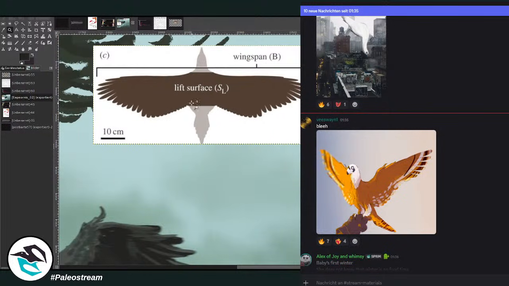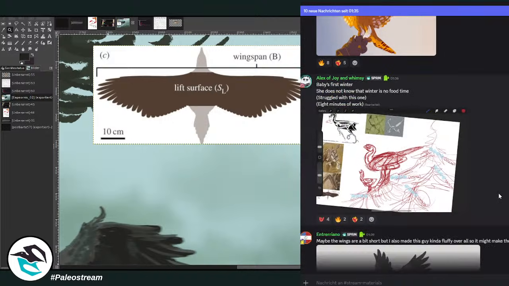You can't really see it on the silhouette here, but it's a weird bird. When you look at the wing shape, it's not the usual bird wing shape yet that you have today.